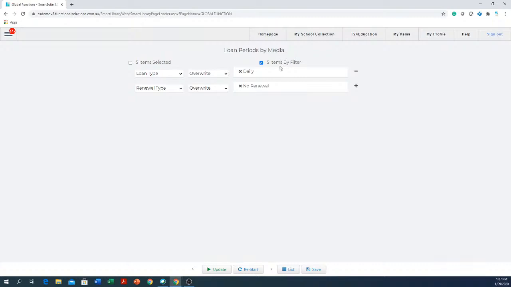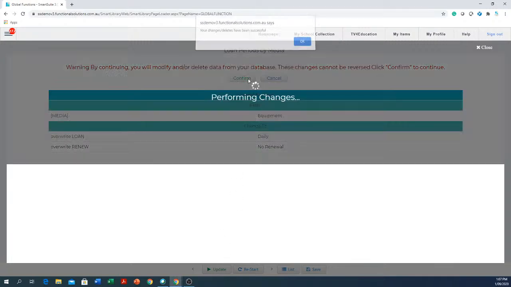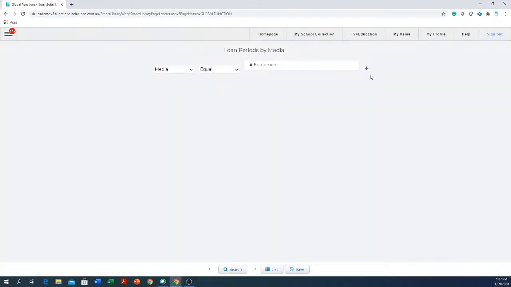Now when you do that, all you need to do is go update. Okay, and it tells you, are you sure? And I just go, yep, confirm, I want to do it. Your changes have been successful. And that's all there is to doing a global change. Literally as simple as that.